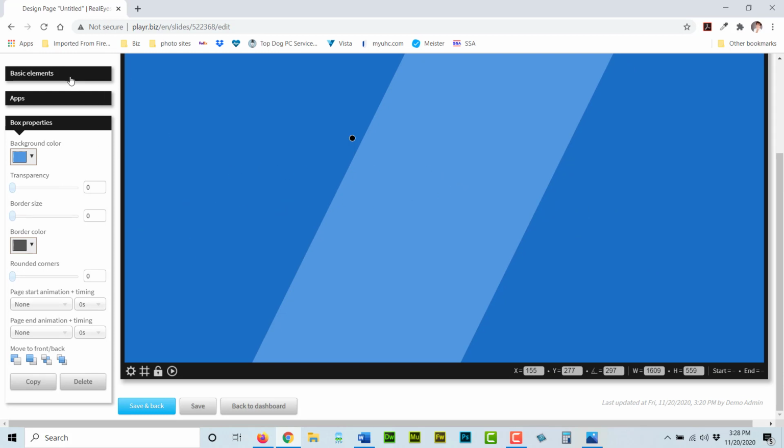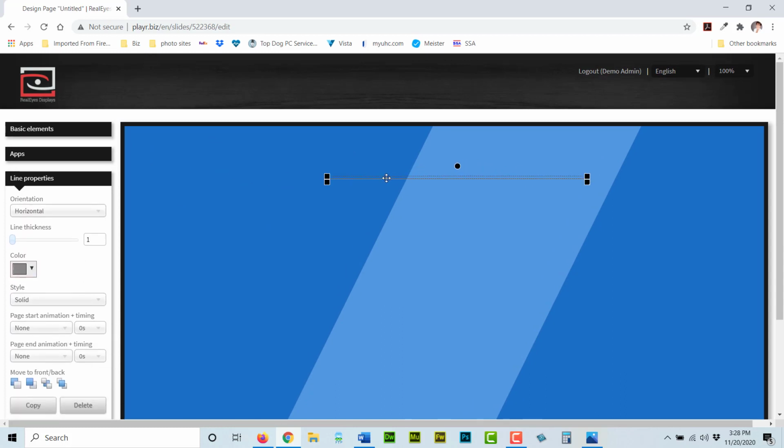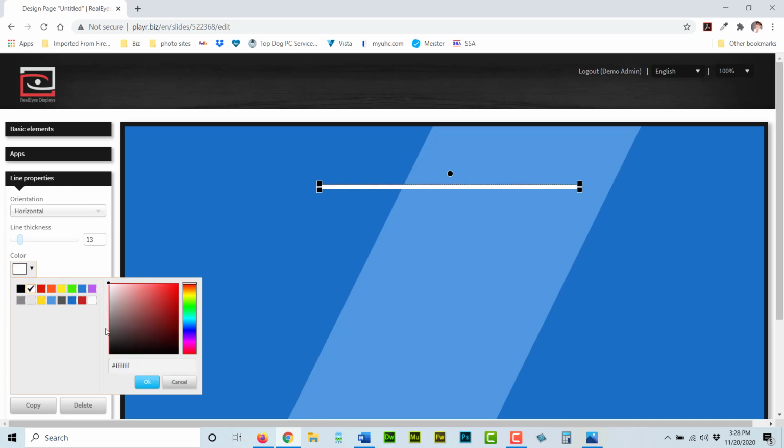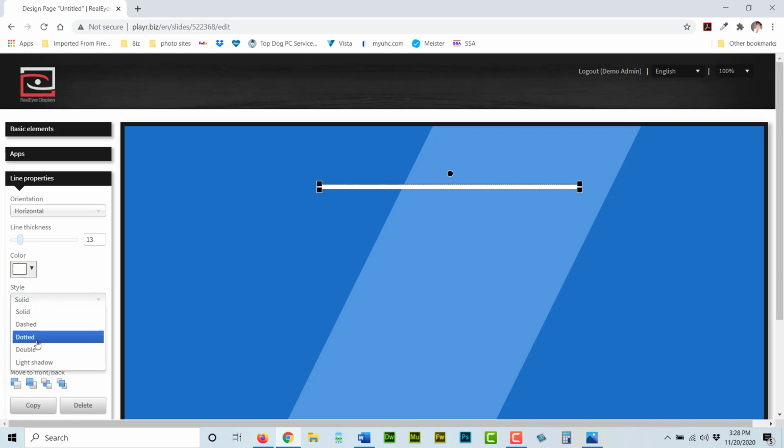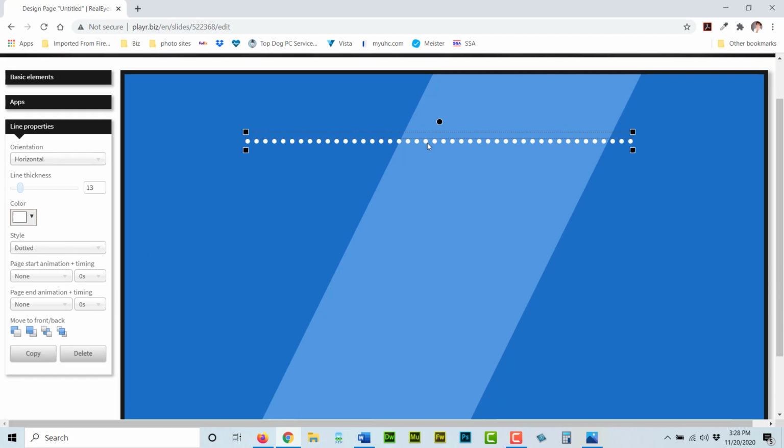Okay, the next element we're going to bring on here is going to be our line. Again, properties are on the left, and you can do horizontal or vertical. We're going to keep it at horizontal. We can increase the thickness of it, the color, and we can also pick any dotted, dashed, whatever you would like, any of those type of elements. I'm going to stretch it out and keep that layered right on top.